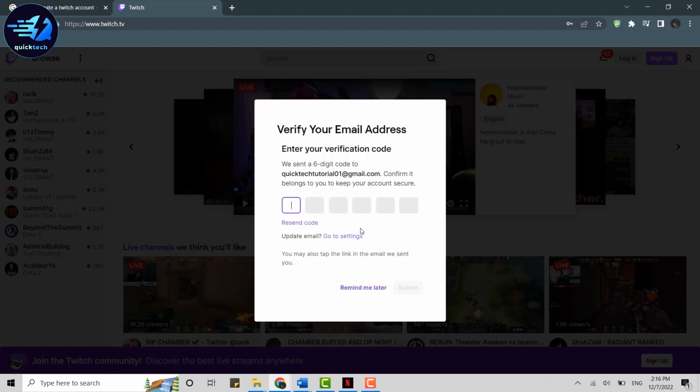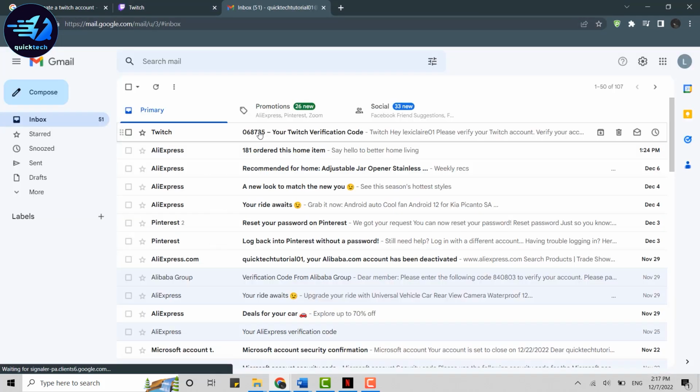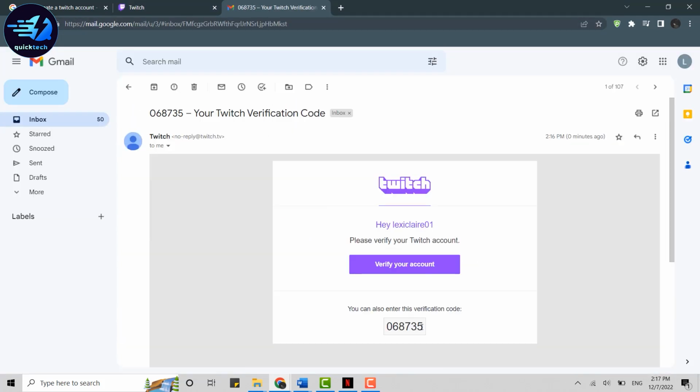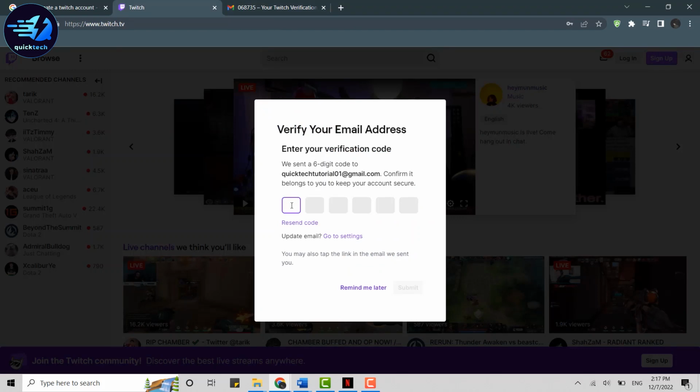A 6-digit code has been sent to the email address of yours. You need to type in that code over here on this text box. You can go and check your Gmail. There's the Twitch mail. Click upon that and you need to copy this over here. Click on copy and paste it over here on the text box.